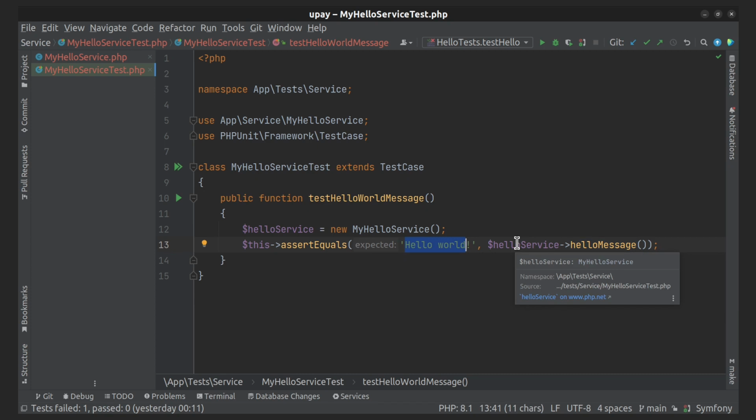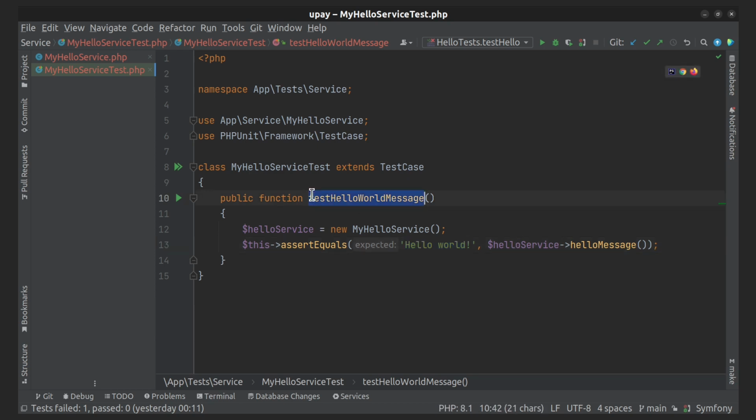Please note that PHPUnit only executes public methods that are prefixed with the word test. Even so, as an alternative to prefixing your test method names with test, you can use the test annotation in a method's doc block to mark it as a test method.